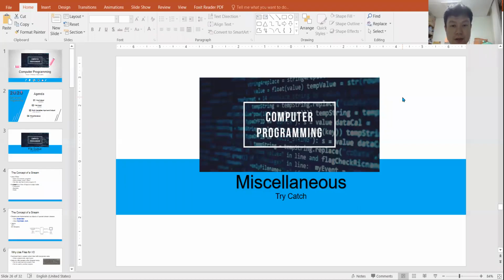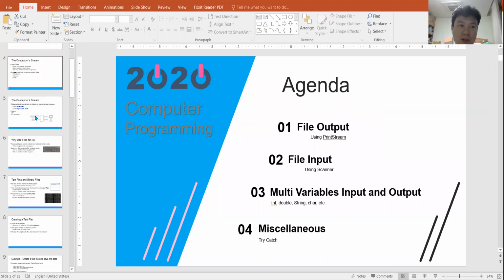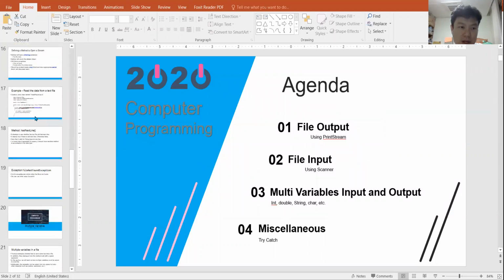Hello again, this is the course of computer programming, and I'm going to continue with the last section of this chapter, which is about the try-catch. For this chapter we learn about file output and file input, and whenever you have file-related statements, you need to deal with the try-catch. So I would like to explain a little bit about the try-catch.